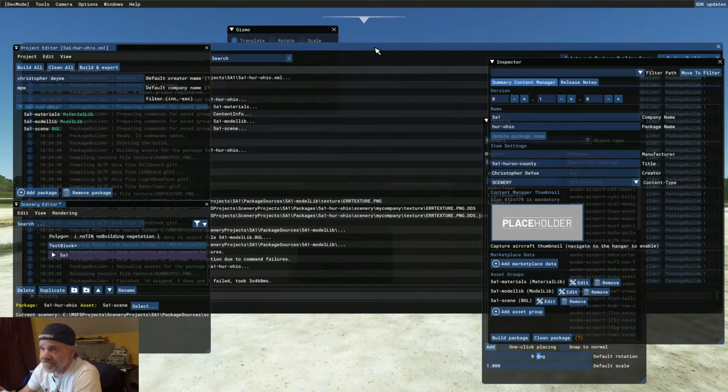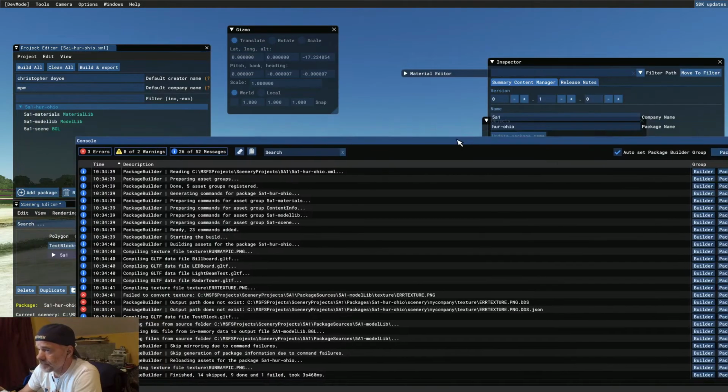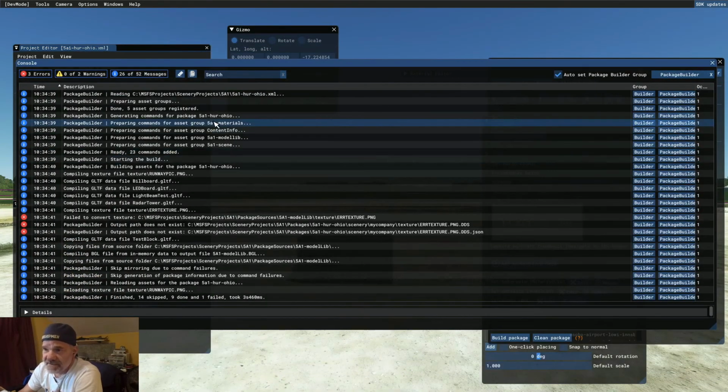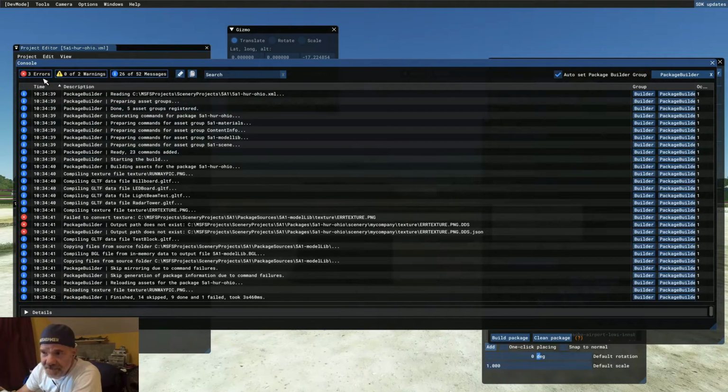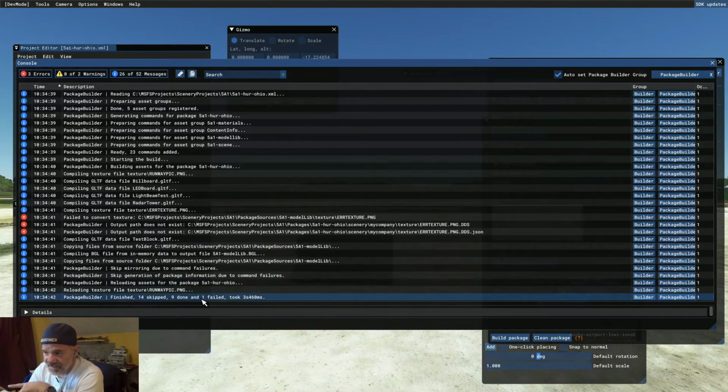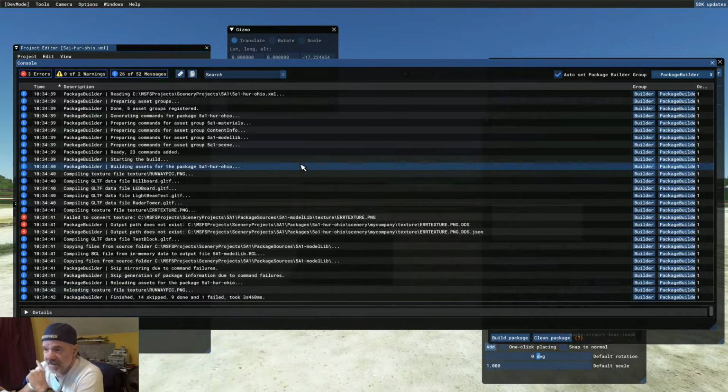So here's the console. Bring that to the front, and notice I have 3 errors. 3 errors because of this build. And if you notice down here, I have 1 failed. All right. And I expected that because I did it on purpose.